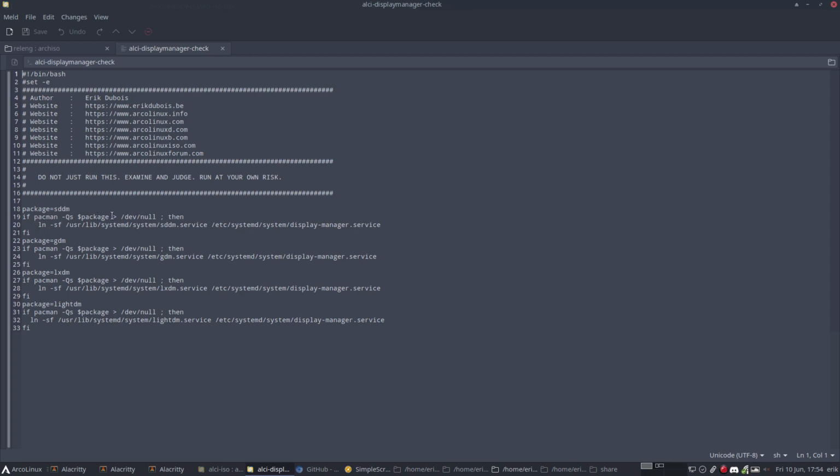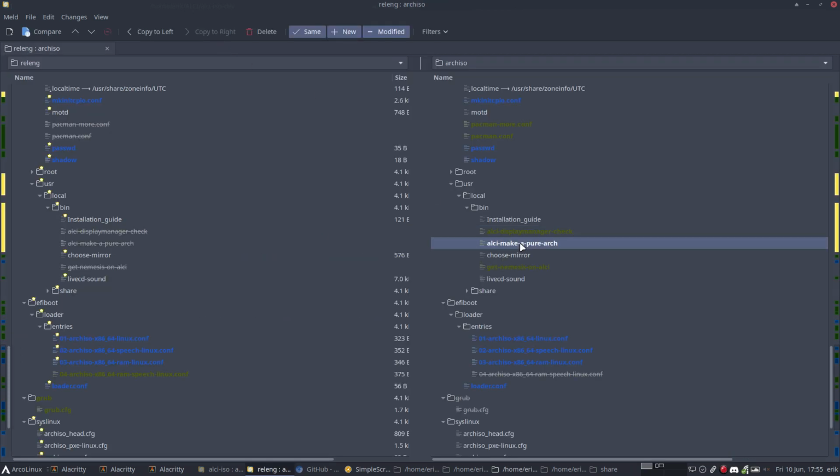If pacman, then link, and we're gonna link the service. So if it finds the package SDM, it's gonna say create the display manager. All right. So if the package is installed, we're gonna activate the display manager. Wow. Use it if you want it.